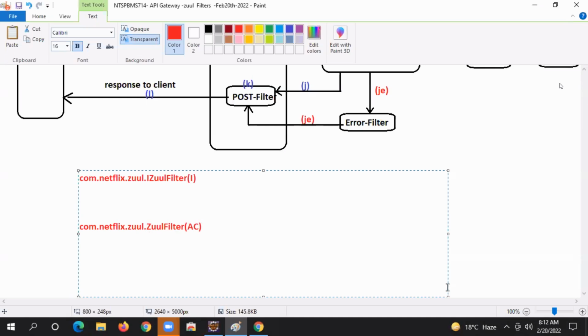com.nt.MyFilter. This is my concrete class. MyFilter is our class, guys. Tell me, in this IZuulFilter, two method declarations are there. shouldFilter, then run method.